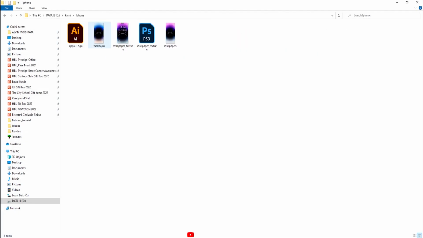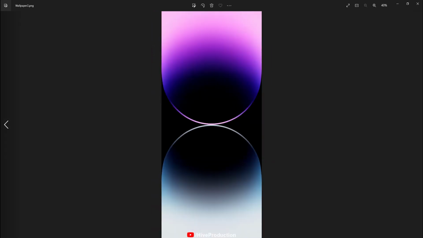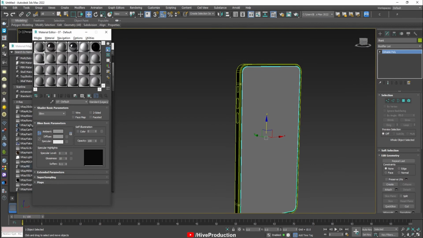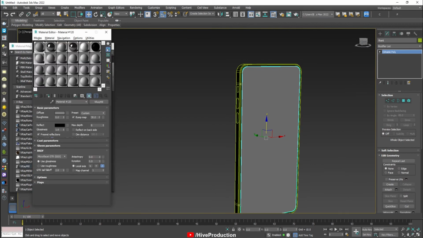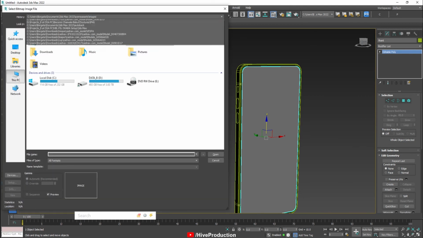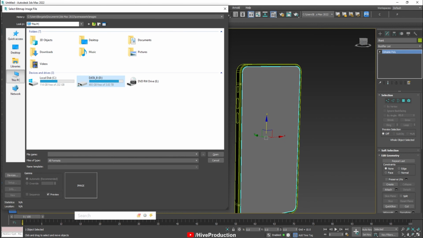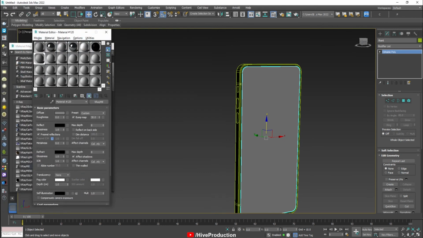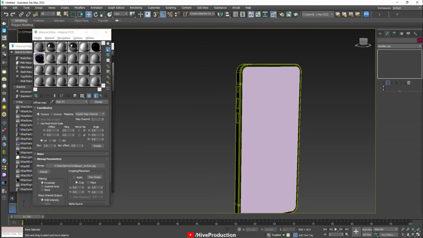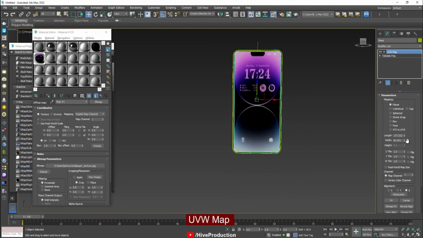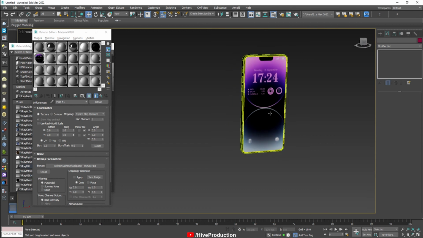Let me show you. This is my background. I have created this wallpaper. So now I'm gonna show this wallpaper on the screen through the material editor. Let me assign the material so you can see it properly. Let's find iPhone, and this one is a texture. So I'm gonna apply UVW map modifier, and now we can see this beautiful texture on the screen of my iPhone, and it looks really good, really cool.